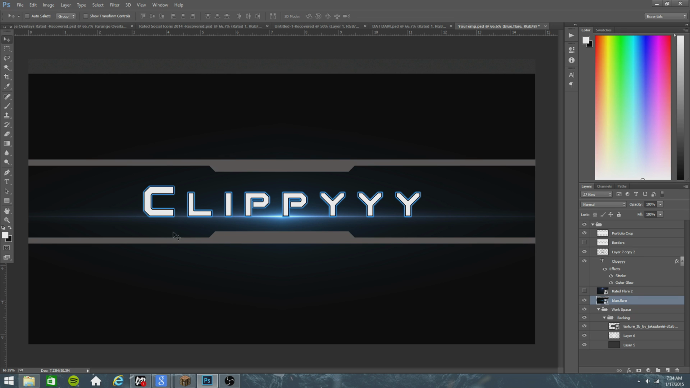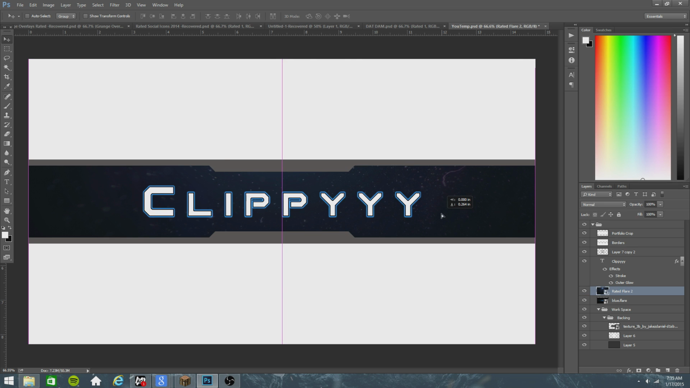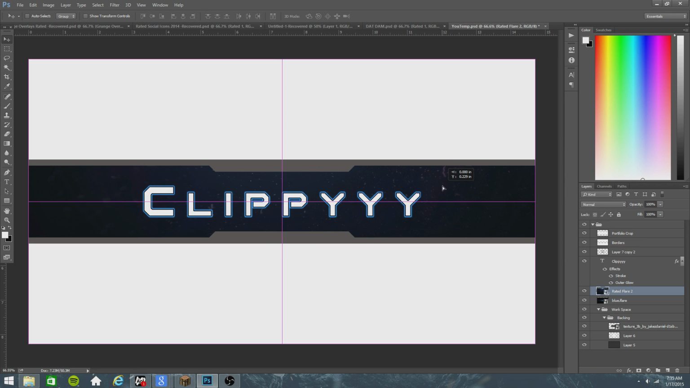What sucks is I can only move it up and down. I can't move it side to side, or else there'd be a space right there to the left of it, and I really do not want that because people are going to be able to see that. So I can only move it up and down, which is perfect since I already like the position of it. And then I'm going to go to my second flare. Unhide it, and then I could change around the position, but I think it looks pretty good like that.